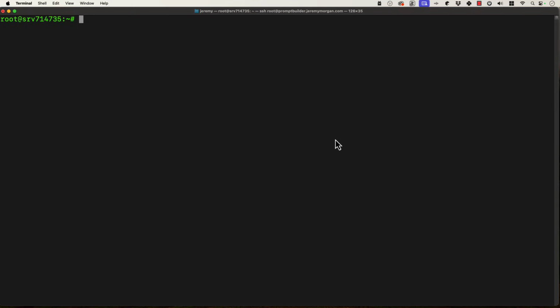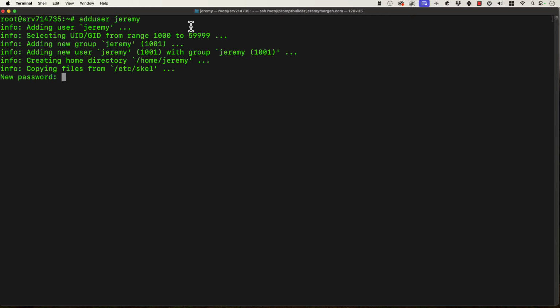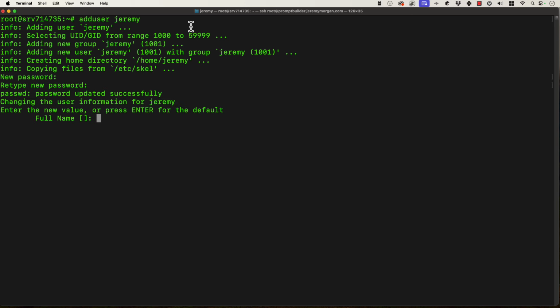All right, so I'm logged in here to my server on Hostinger, and I'm logged in as root. And this is provided to me by the console, etc. But I want to create another user to do all these operations. I don't want to run this stuff as root the whole time that I'm doing it. So let's go ahead and add a new user. So I'm going to say adduser Jeremy, password. A nice secure password here. Put in my full name.